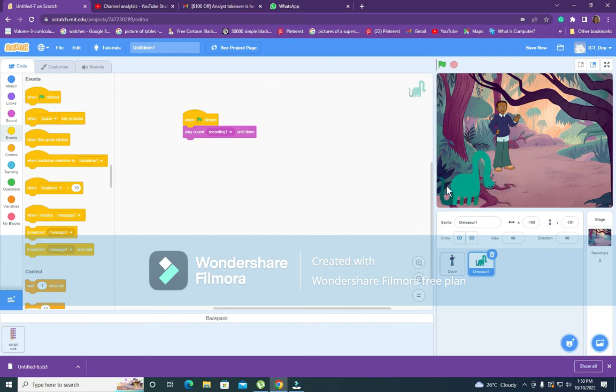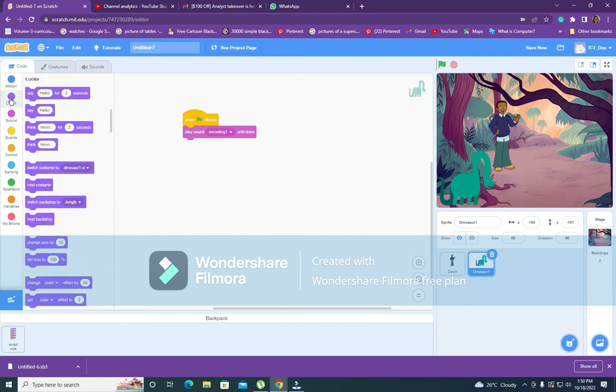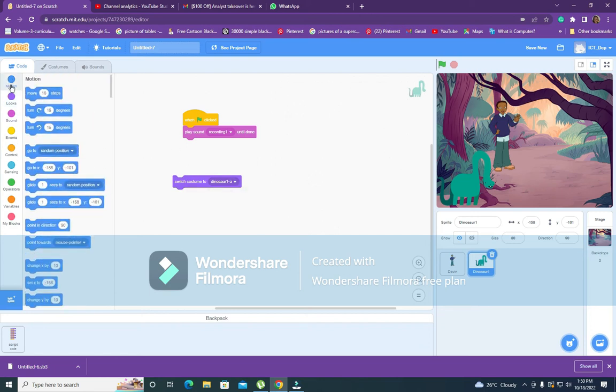So I will use looks and motion blocks. So I'll go to looks and click switch costume, Dinosaur A. Then I'll go to motion, move 10 steps. So I will duplicate this code. Okay? So I'll make it move 30 steps.